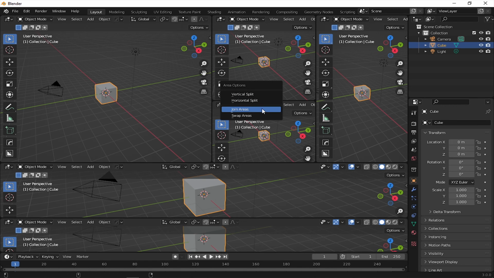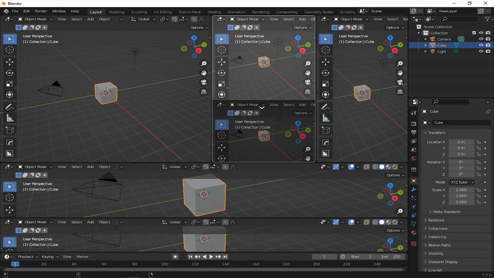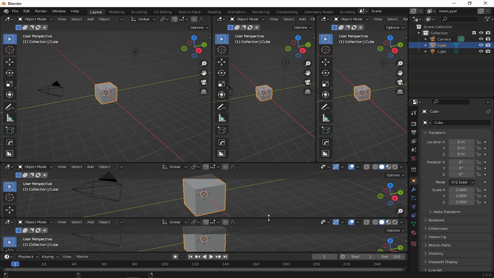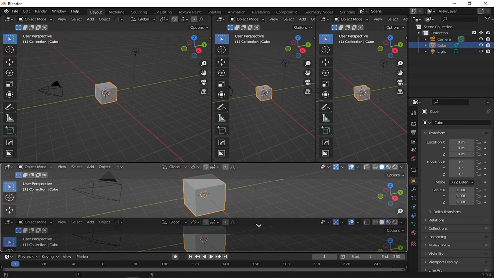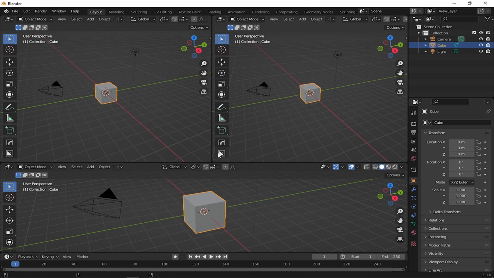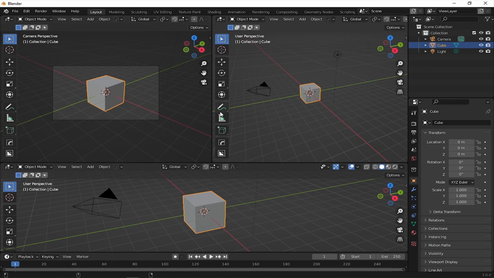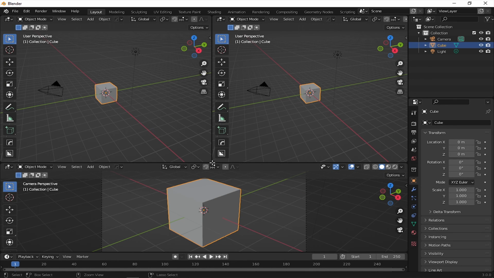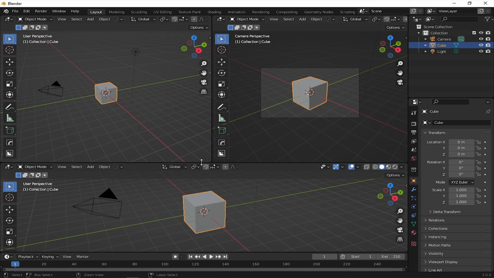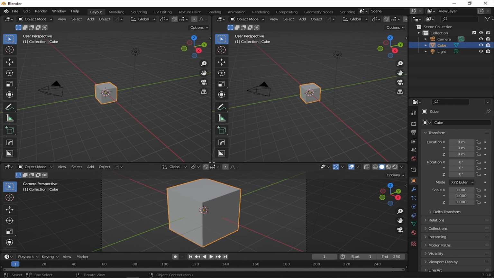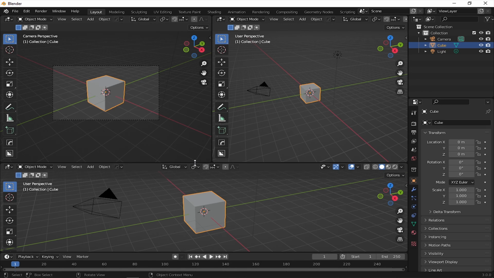Join Areas: this will join two parts of the workspace and combine them together. Swap Areas: this is used if you want to change the workspace from right to left, or from top to bottom. You can use a shortcut by pressing and holding Control in the corner of the viewport, then drag until you see the swap icon, then release the mouse.